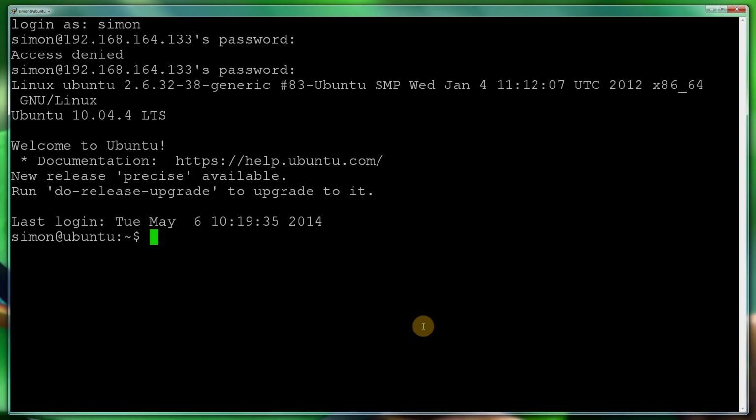Hi, my name's Simon Hayter, and today we're going to be discussing how to upgrade Ubuntu to version 14.04, which is Trusty, from Lucid, which is 10.04. It's quite straightforward. Unfortunately, it is a multi-step process. We first need to upgrade to codename Precise, which is 12.04.